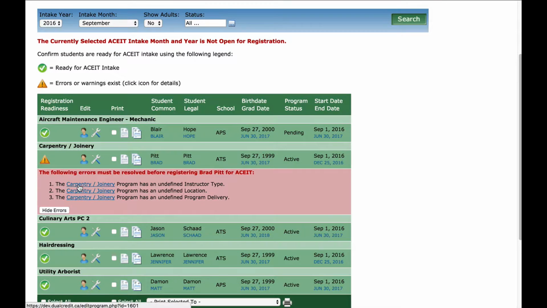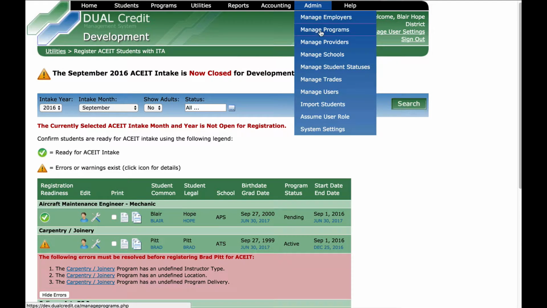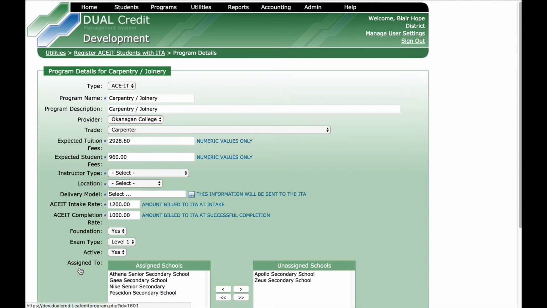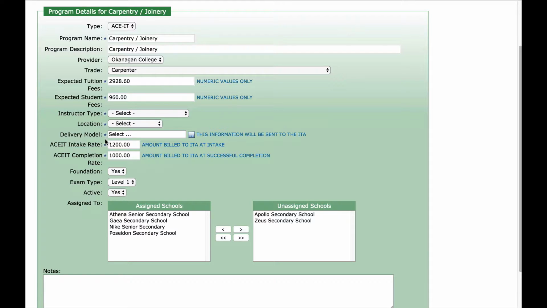So I could click directly on this link to carpentry joinery, but I wanted you to know that you can also get to this by going under admin to programs. So I'll take the shortcut, and there I am in carpentry joinery. And indeed, there are 3 required fields that are new that I have not yet assigned.